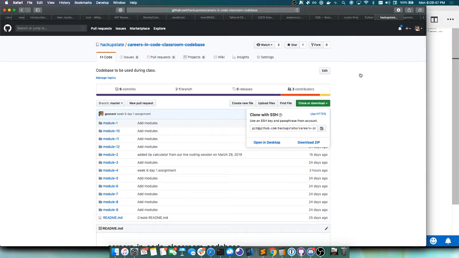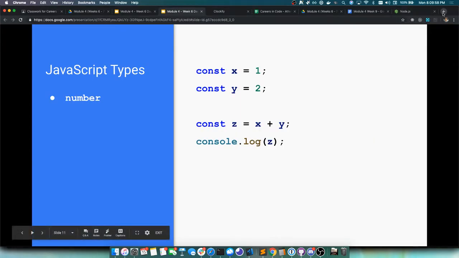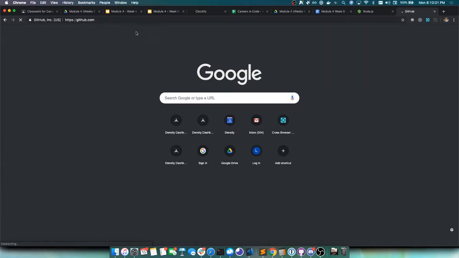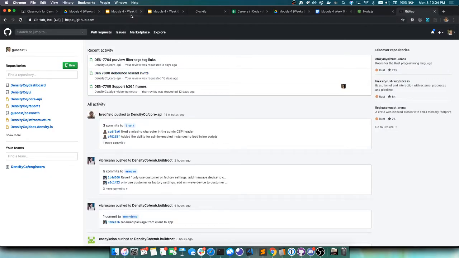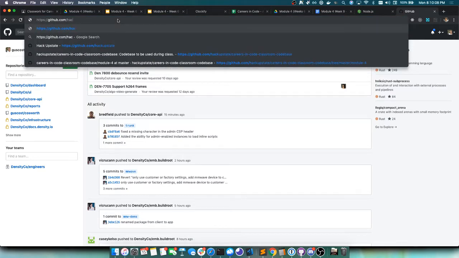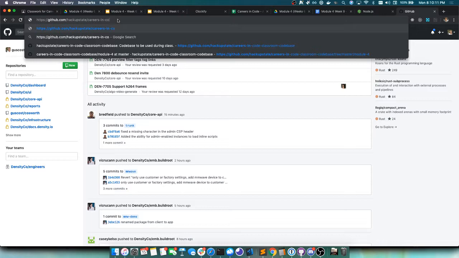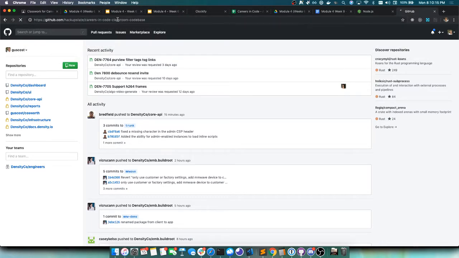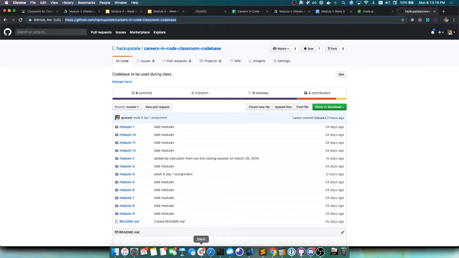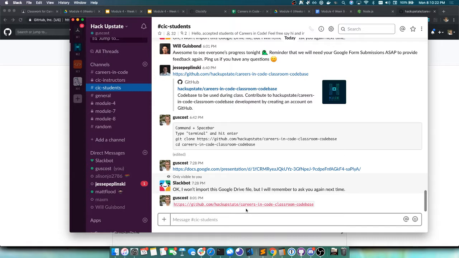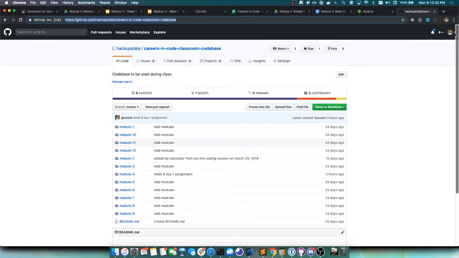Is everybody logged into GitHub? Do you see you're logged in? In the browser. So we want to go to this link, which I pasted in the channel. Go there in your browser. Make sure you're logged in up here in the corner. And then you want to click this button called fork. Everybody, can you do that right now?